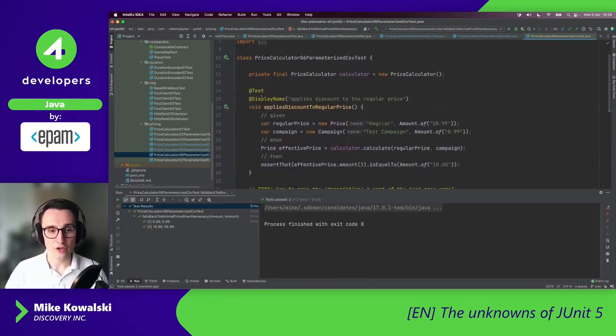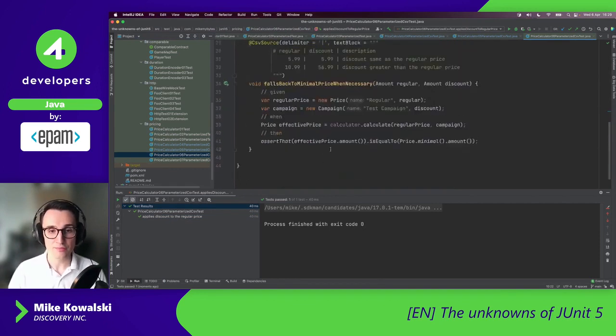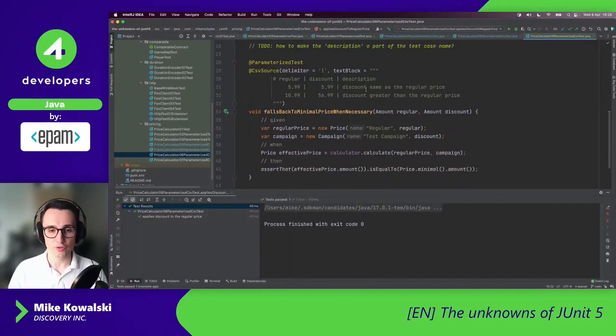JUnit 5 comes with this beautiful solution called display name. With the display name annotation, we are able to override the default test name and put anything we want. So we could have such a nice and business-oriented string directly in the test output. So no more of those ugly underscores and things like that. Now, but how could we introduce this approach to our parameterized tests?